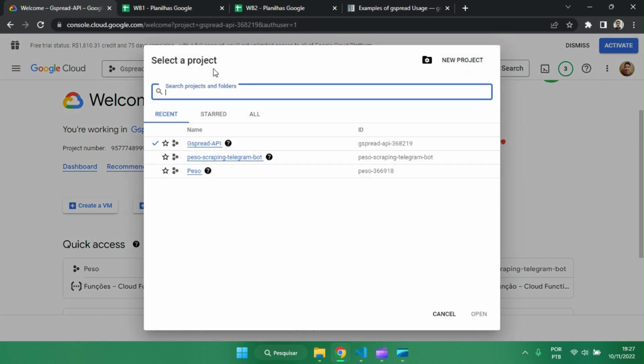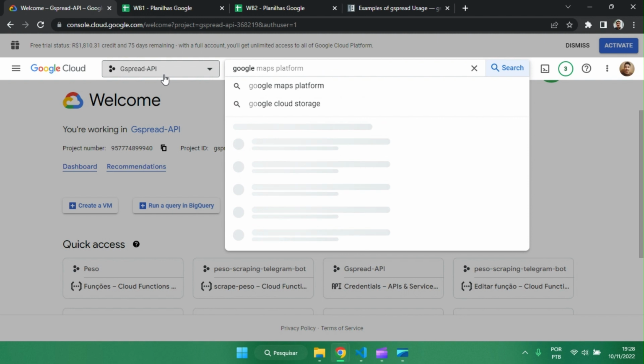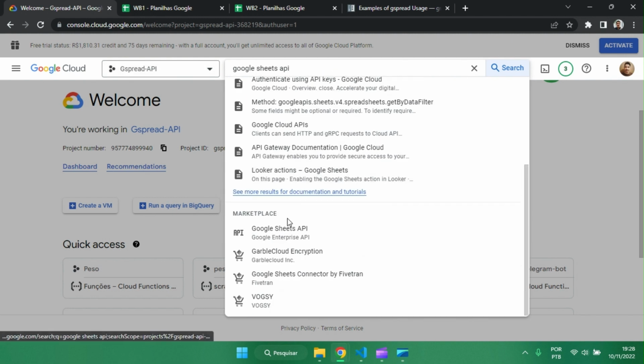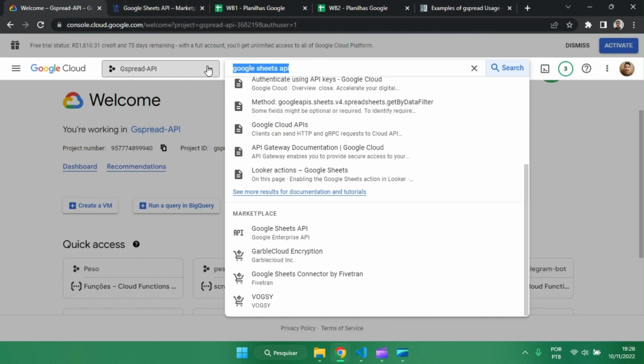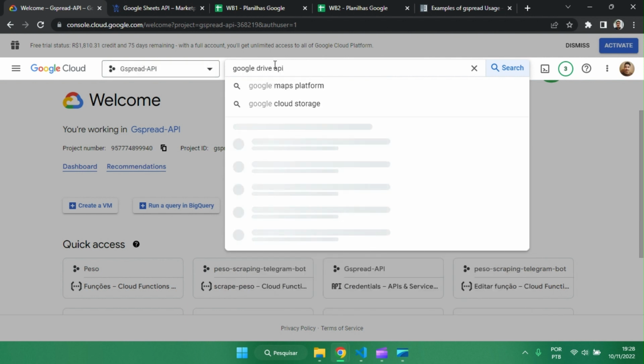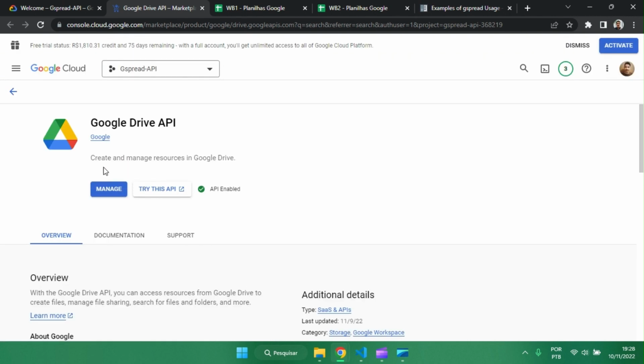The first thing we need is to create a project here. I have already created one, but you can create one here by clicking on new project. We are going to use this one I called Gspread API. And here we are going to activate the Google Sheets API. This is already activated for me, so it will show a manage button in the place of activate. In your case, if you don't have it activated, in this place there will be an activate button. We can search for Google Drive API here, and the same applies for this API. There will be a button to activate in the place of the manage button.